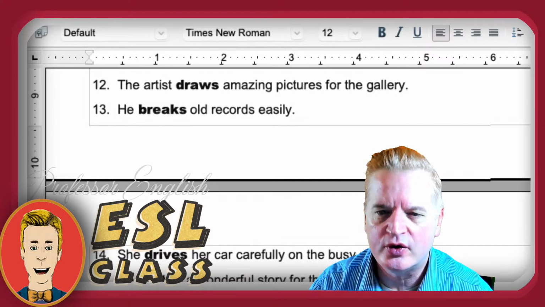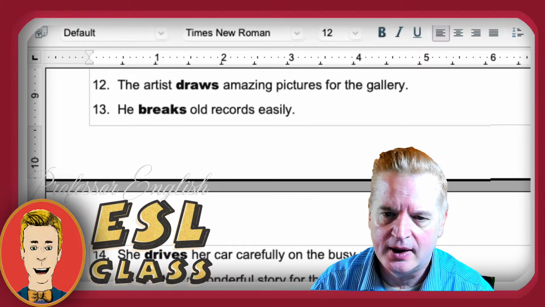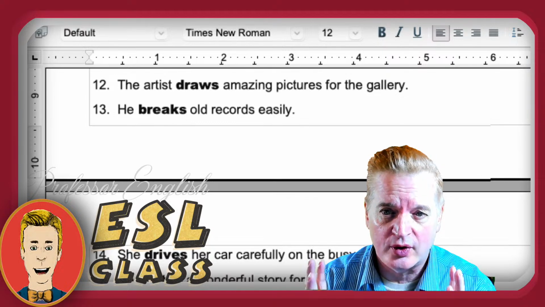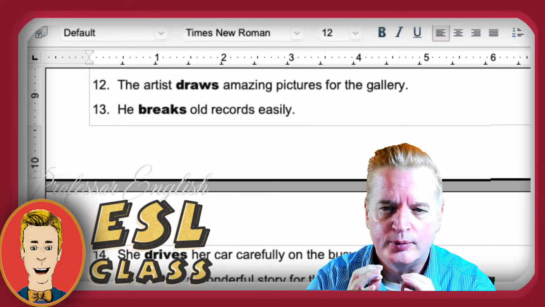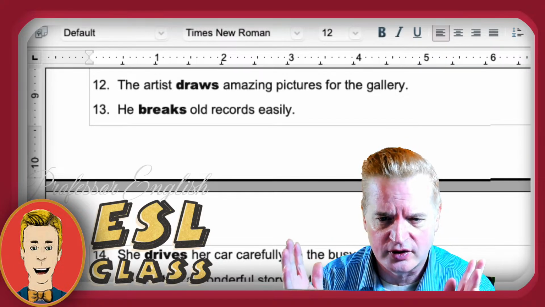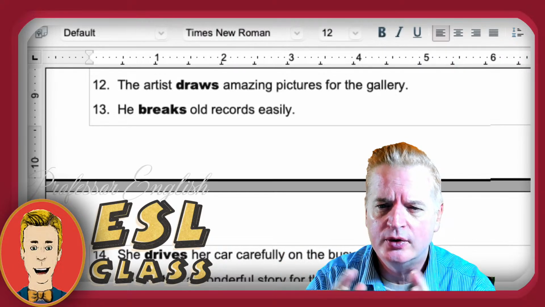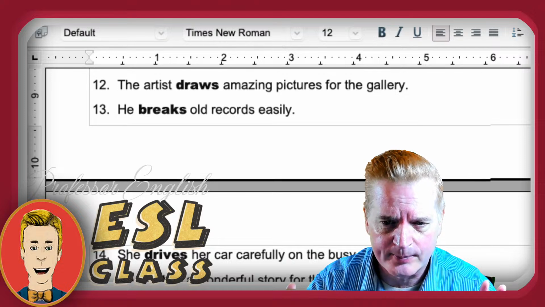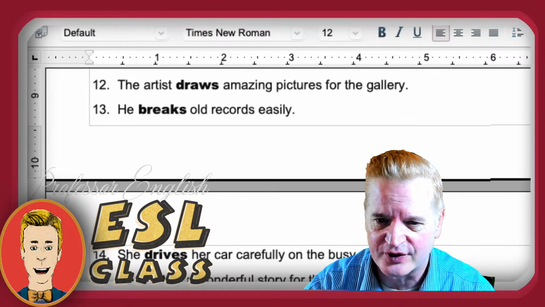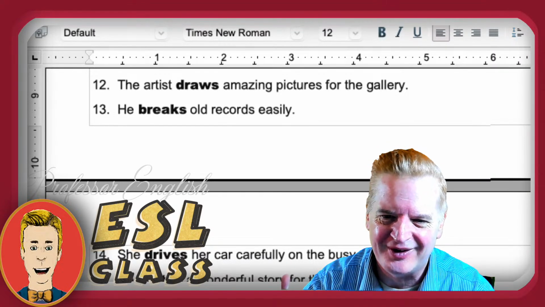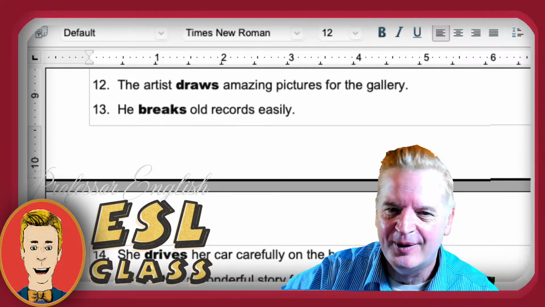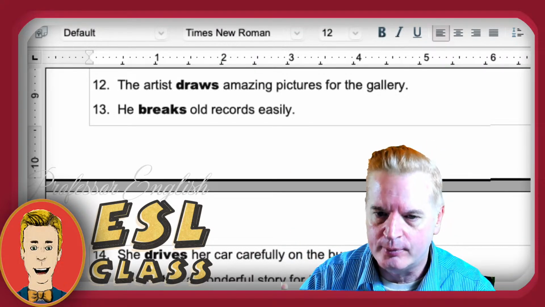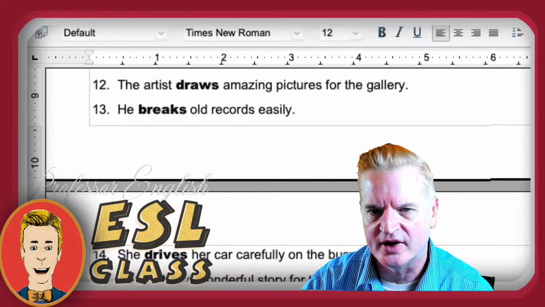Let's say beautiful pictures, okay? But now, beautiful is an adjective, so let's make it a focus word. He draws beautiful pictures for the gallery. That sounds more normal. Obviously, I'm exaggerating when I say beautiful, but it's really beautiful.